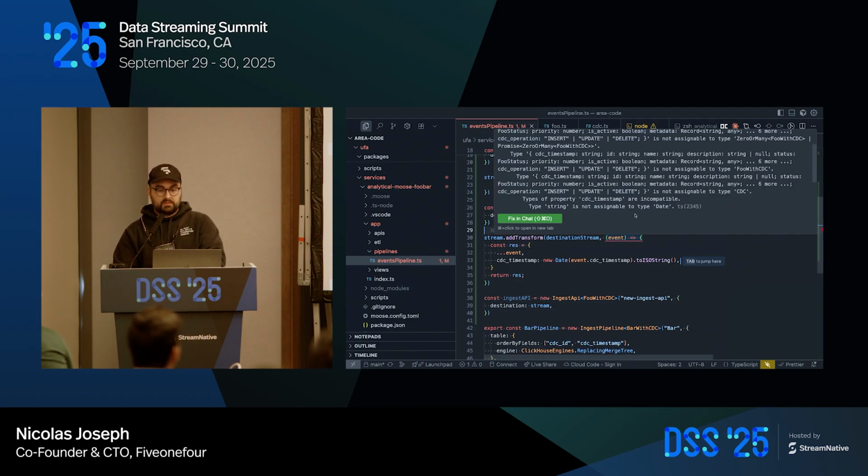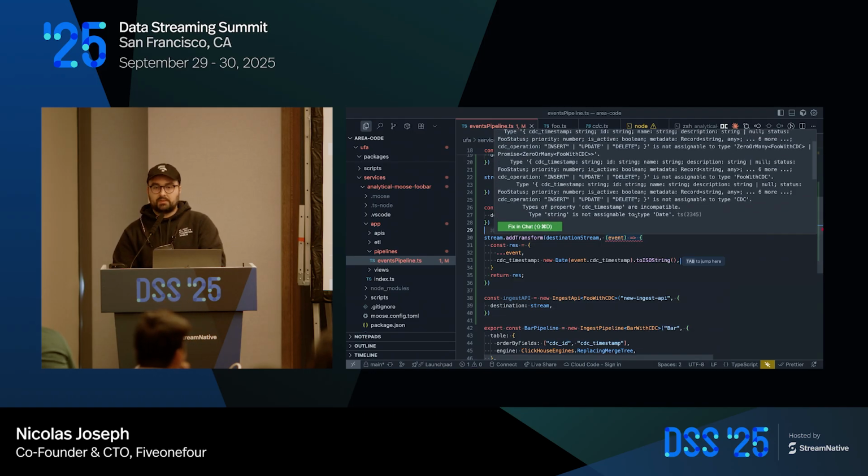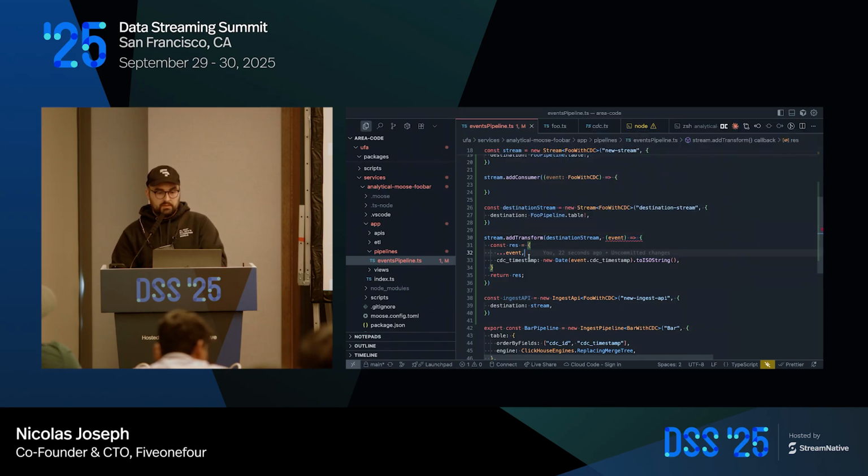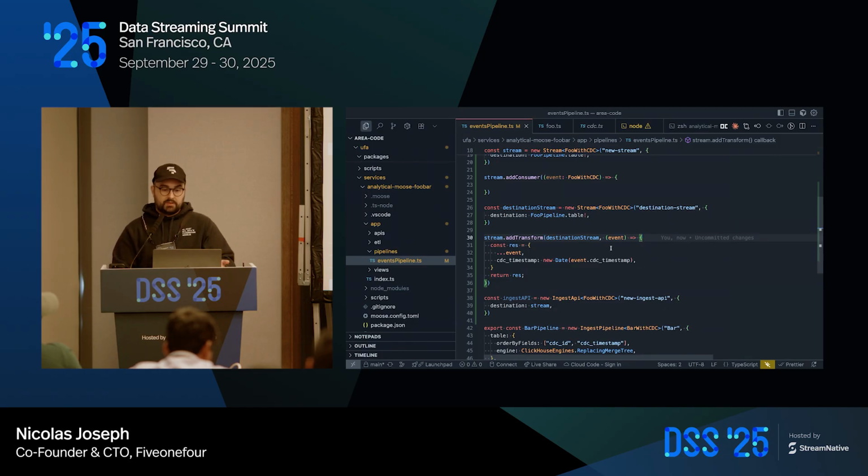But that's putting into practice exactly what I told you earlier: this is statically typed. It's telling me you're mismatching the property that you had. CDC timestamp exists on my return type, and I'm making it a string when it should be a date, so it's complaining about it. But now if I return a date, it's all happy. So that's how you interact with streams.